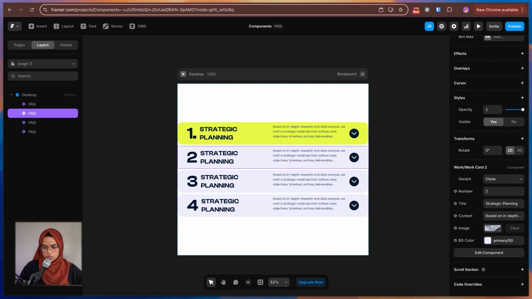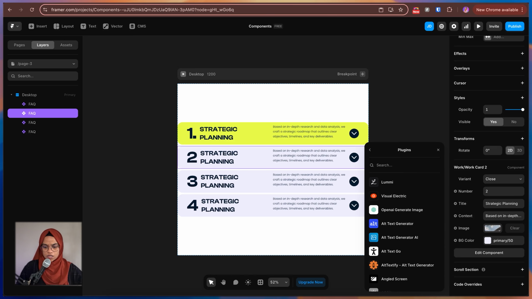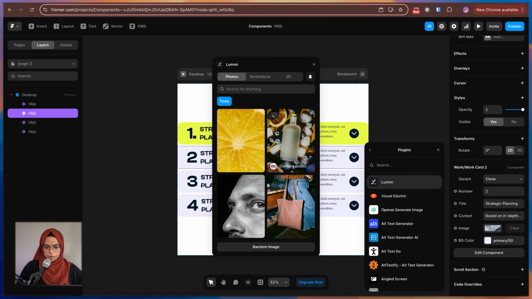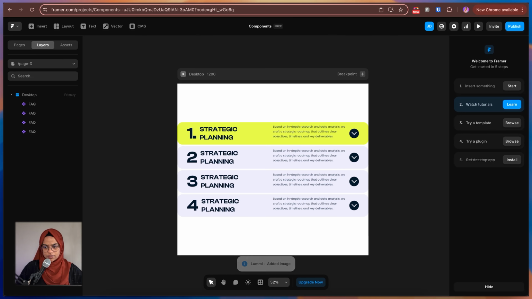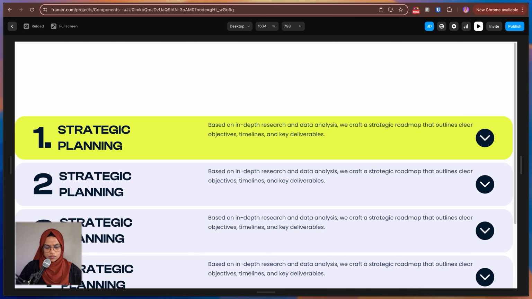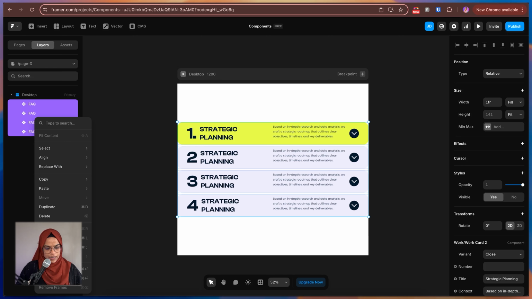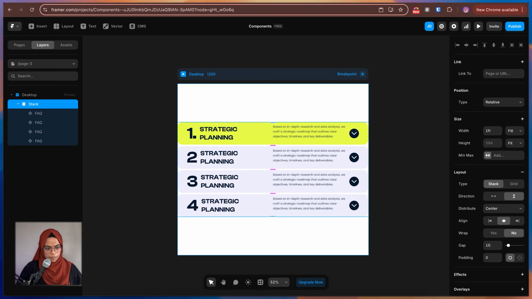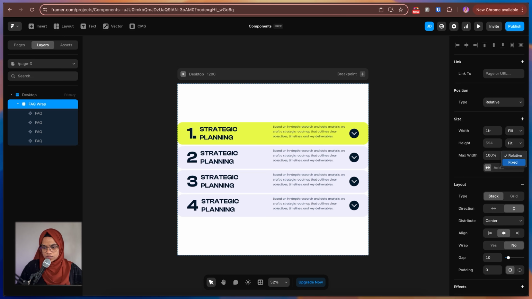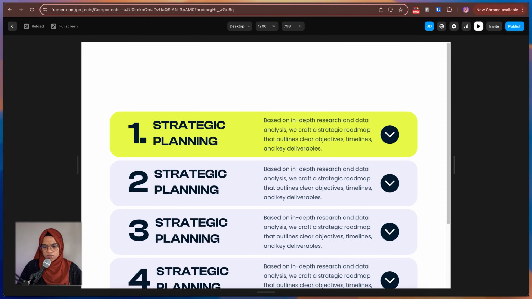The same follow-ups, you can change the image. Let me use the plugin. Okay, so that we have created something like this. It is not looking great, right? So let me add a tag. This will be FAQ wrap. Let me give the max width. Okay, 1000. Let me check.